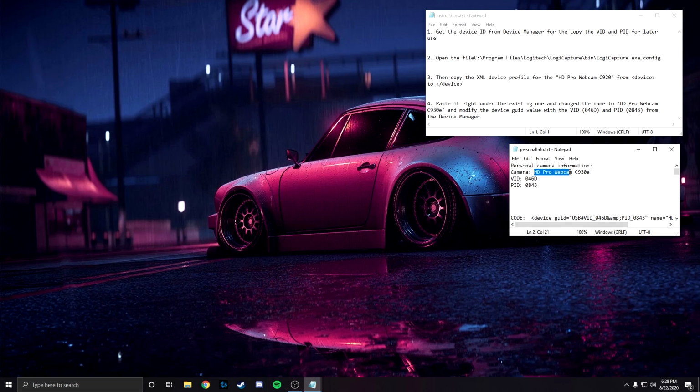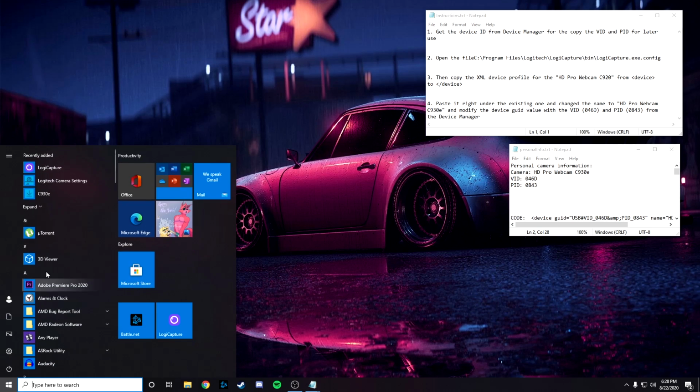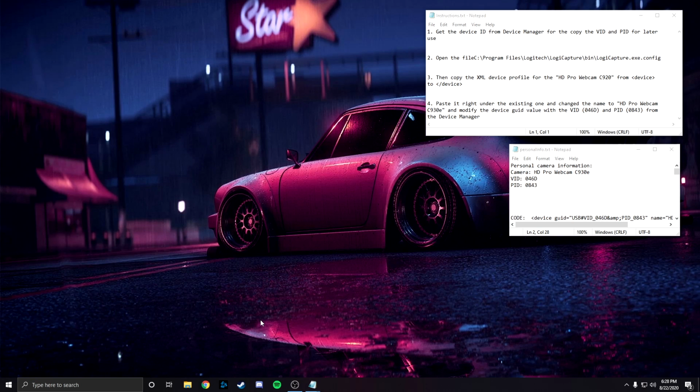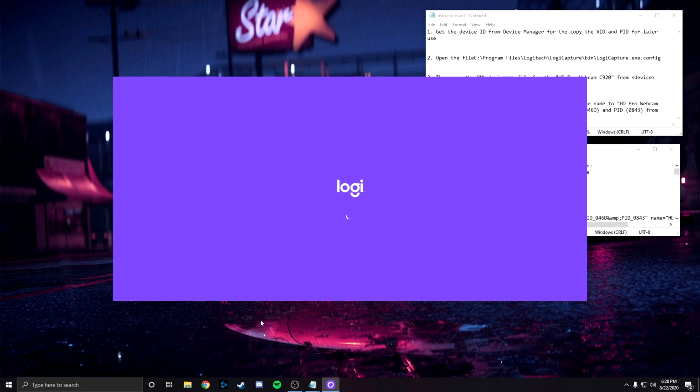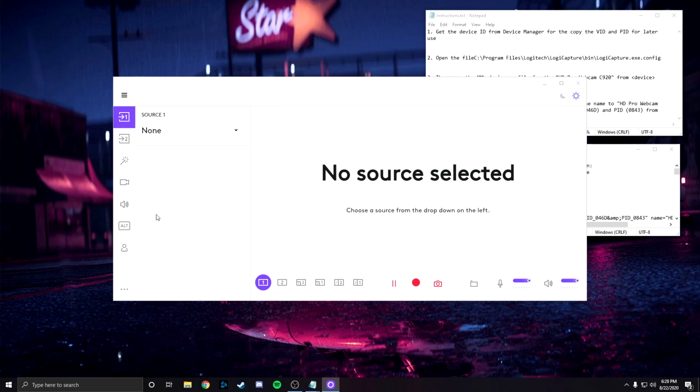Like right here, you can see I have the C930E. It's not too old of a webcam, but it's not one that the application supports. So in this video, I'm going to show you guys how you can fix that, and how you can use your camera on Logitech Capture. I'm just going to open it real quick right now and show you that it does not work, that my camera is not being picked up.